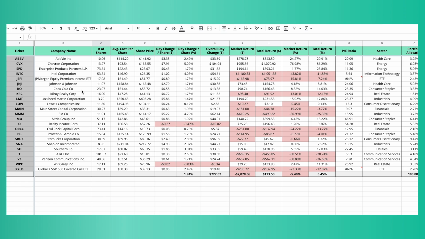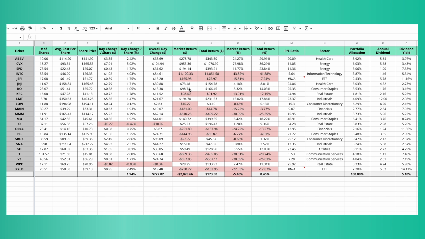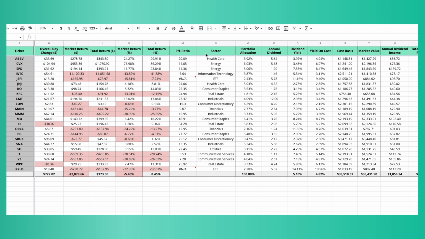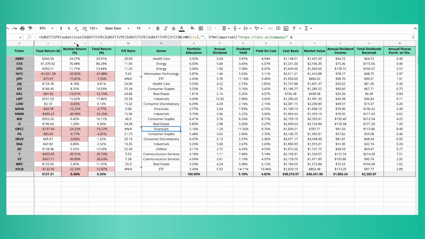Now, if we go over to the portfolio summary page, or the position page as it's now called, there are some new updates as well. First of all, this sector information column is completely fixed. I know that was an issue in previous versions where this was not loading. Additionally, there are more columns that offer more data. Specifically, we've got market return and total return differentiated right here, guys.